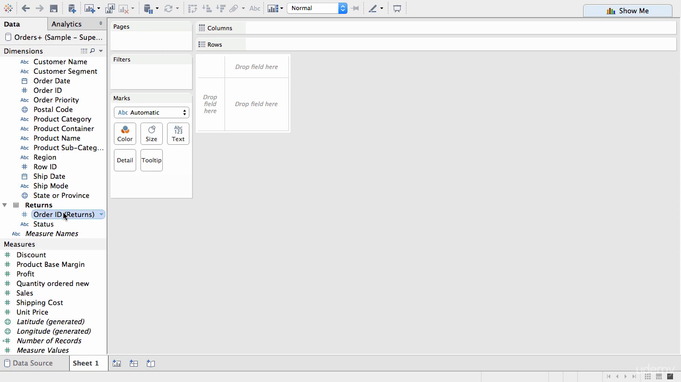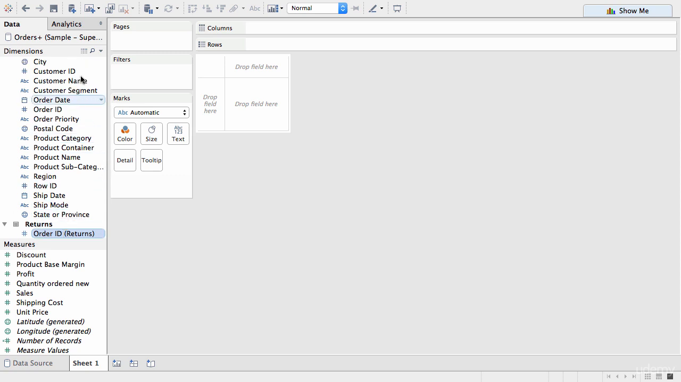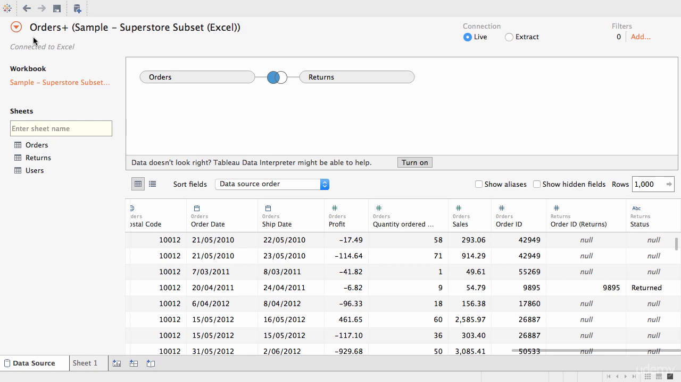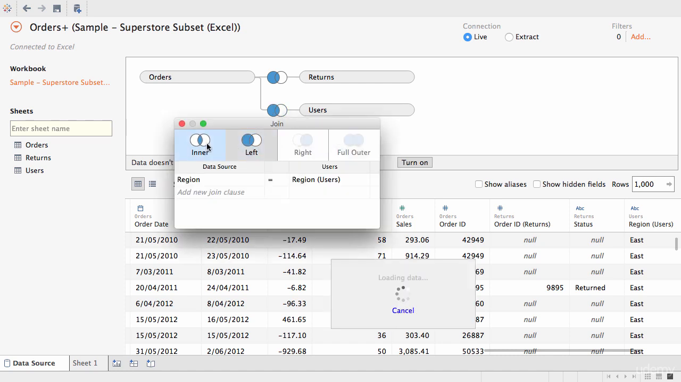Now, you can have a number of joins in your data source. If you go back to the orders, you can have a number of joins in your data source. So, for example, if we were to drag in users, again, Tableau creates an automatic join. In this case, the inner join is correct because it brings all the data back. Making it a left join doesn't really make a difference. This means that every single order has to have at least one user.